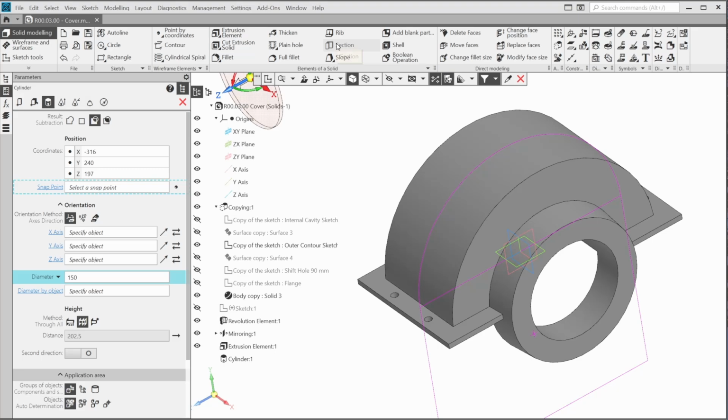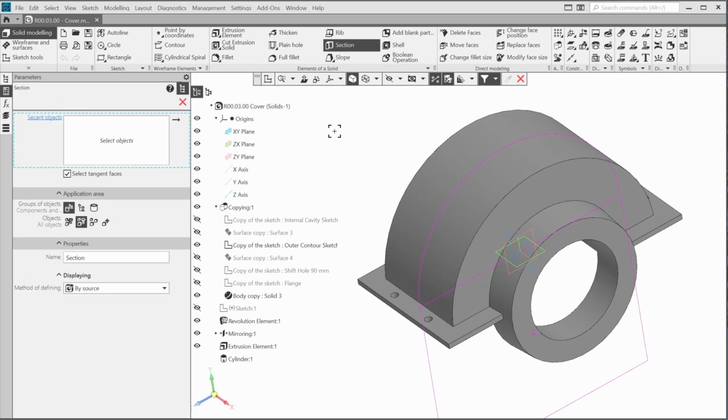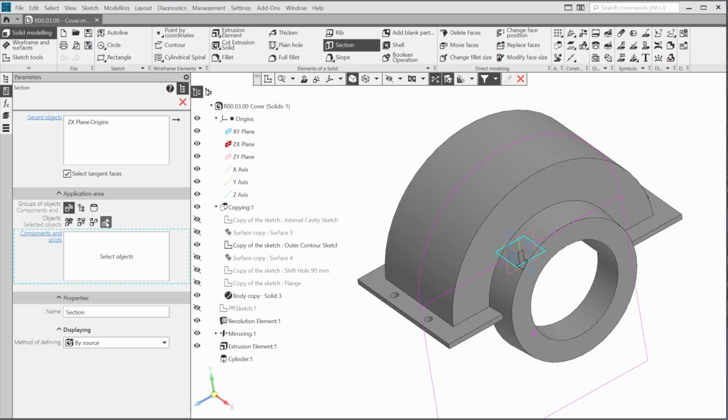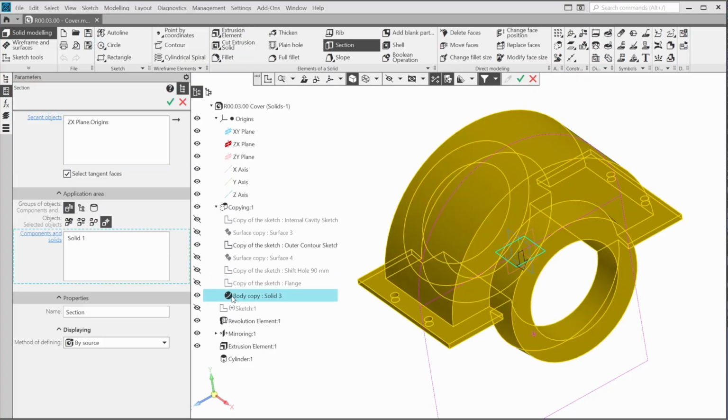Start the section command. The second object is the ZX plane. Turn on Selected Objects and select the body copy.